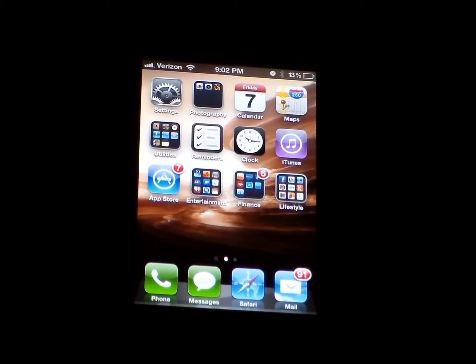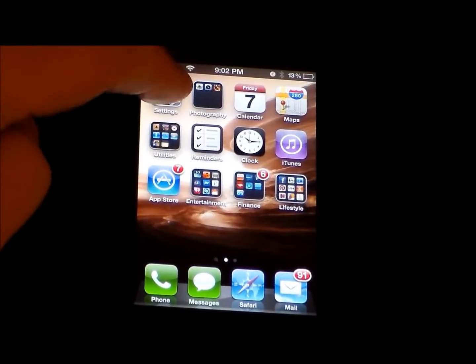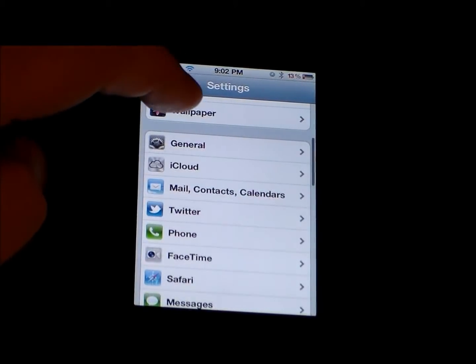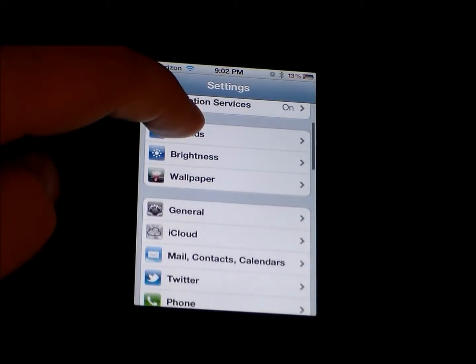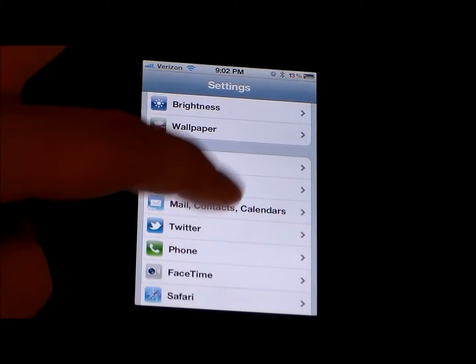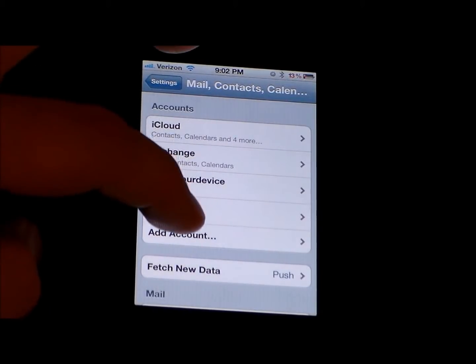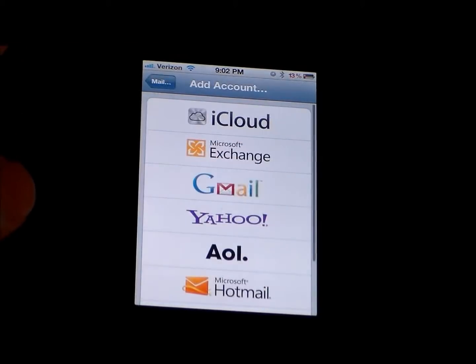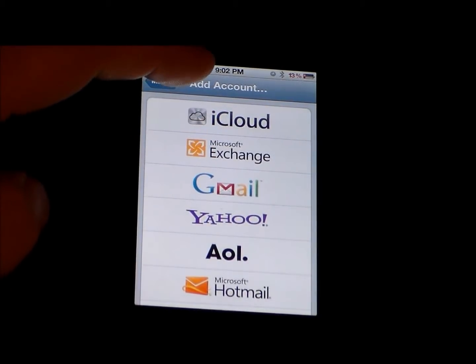Now setting up an Exchange server is basically the same type of deal. Instead of hitting Gmail, I'm going to hit Microsoft Exchange. So I'm going to go back into my settings. If you've already exited your settings and you're doing this at a later date, it'll take you back to your generic settings here. And then again, I'm going to tap Mail, Contacts, Calendars. I'm going to tap Add Account. And again, this time I'm going to choose Microsoft Exchange.